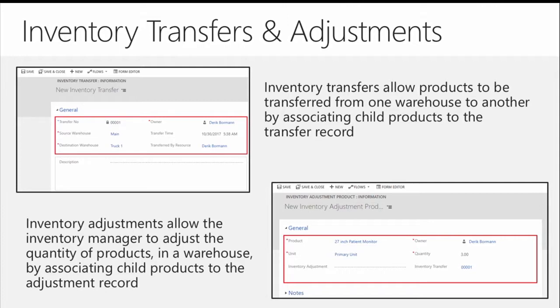Whereas if we're doing just a flat standard inventory adjustment, now we're just going into the warehouse that we want to work with, and we're just making baseline adjustments in the quantities to those individual situations. So let's hop into the app and take a look at how that inventory management process works inside the application.